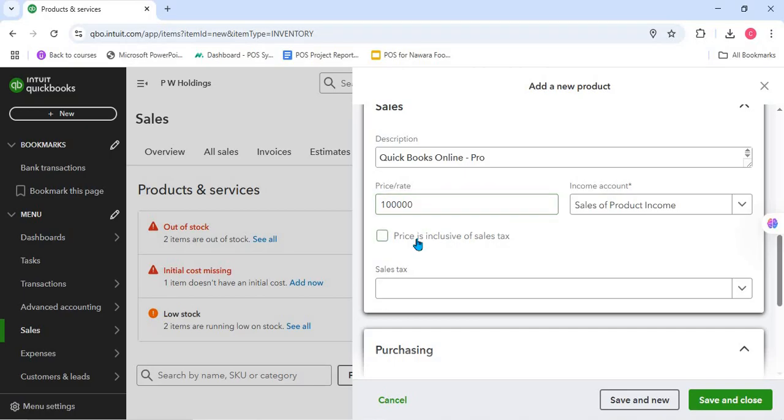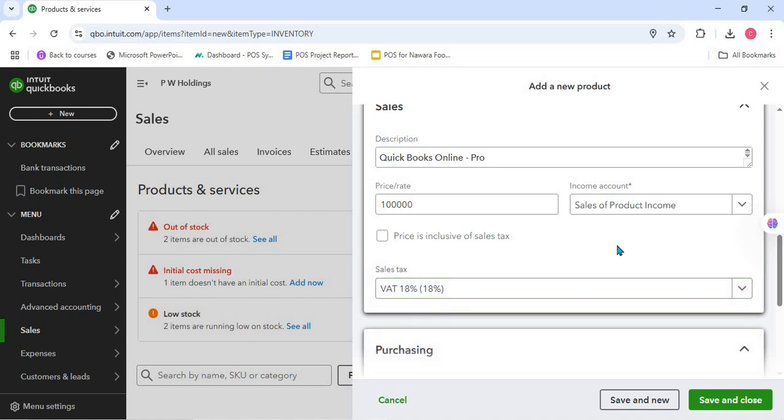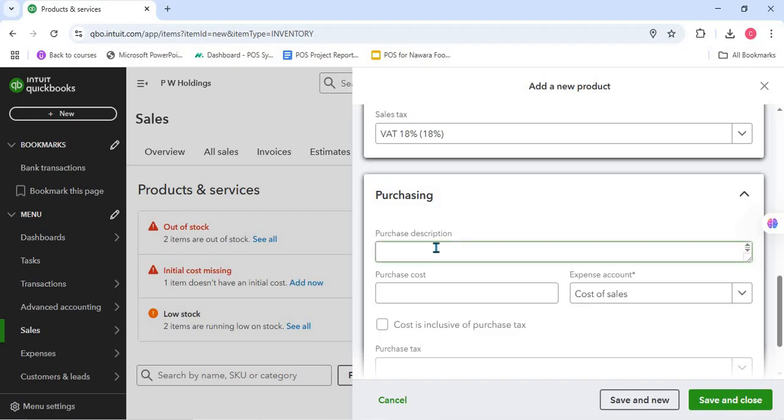If this price is inclusive of sales tax, you can select sales tax, or you can tick this price is inclusive of sales tax. If this is exclusive price, you can uncheck this checkbox. Next, you can select tax rates, sales tax. Next, you can enter purchasing details.